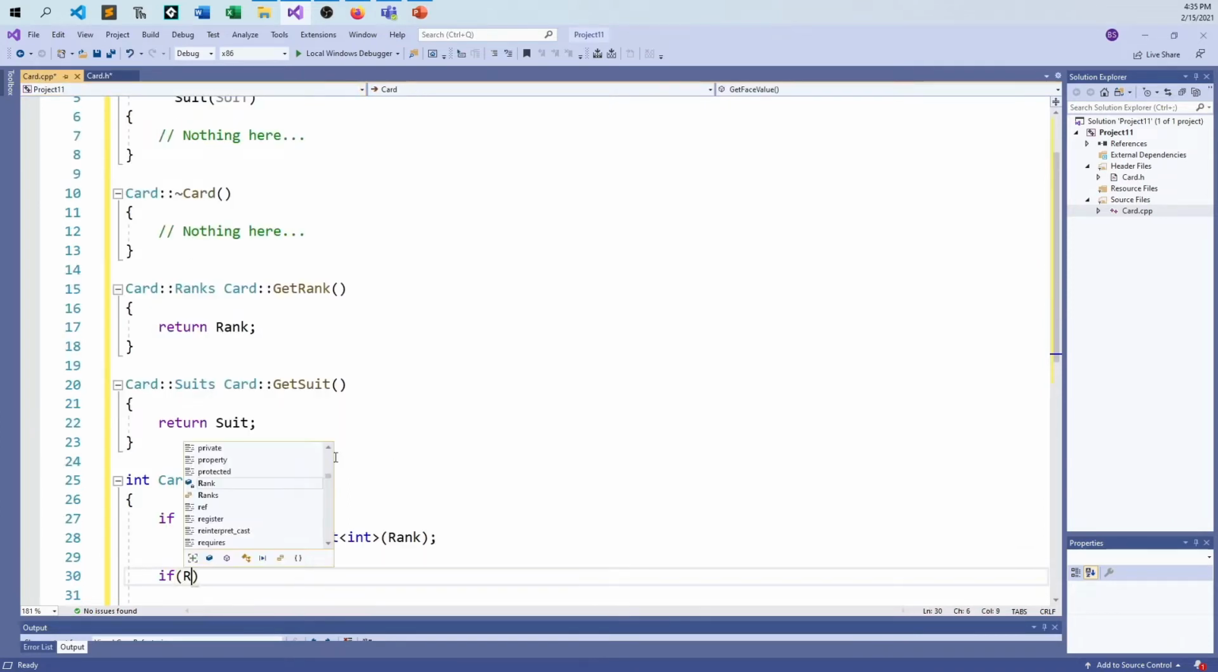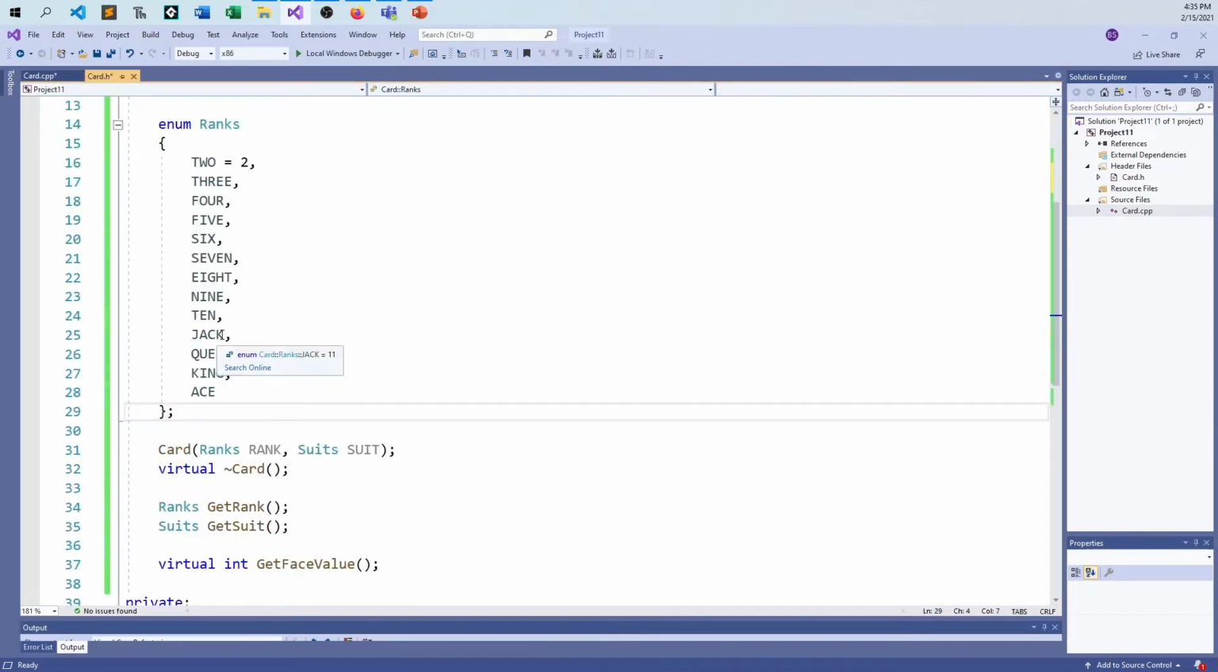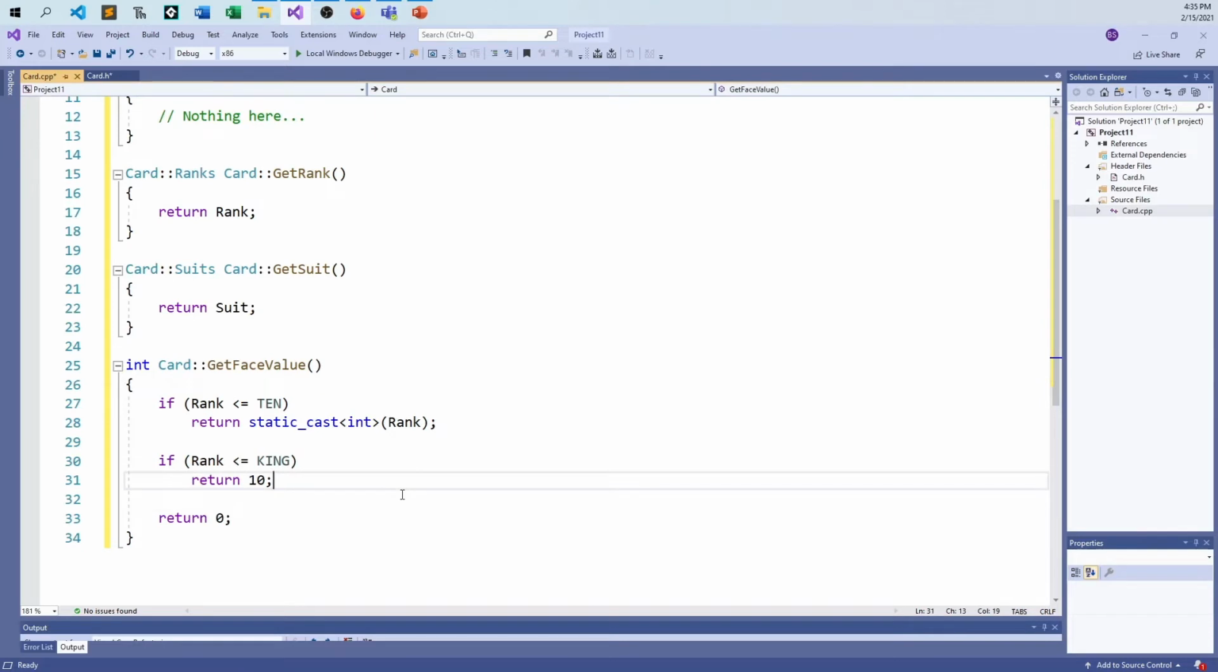If rank is less than or equal to King, then I can just return a 10, because these are 11, 12, and 13, and I need to change that into 10s. And then the last remaining thing right here is the ace, and as I was saying before, I'm just going to return that as an 11. I'm not going to return it as a 1. I'm just going to return it as 11.